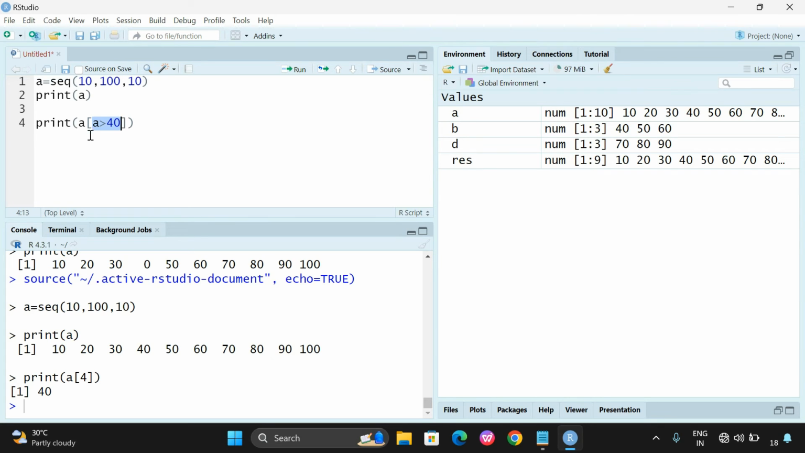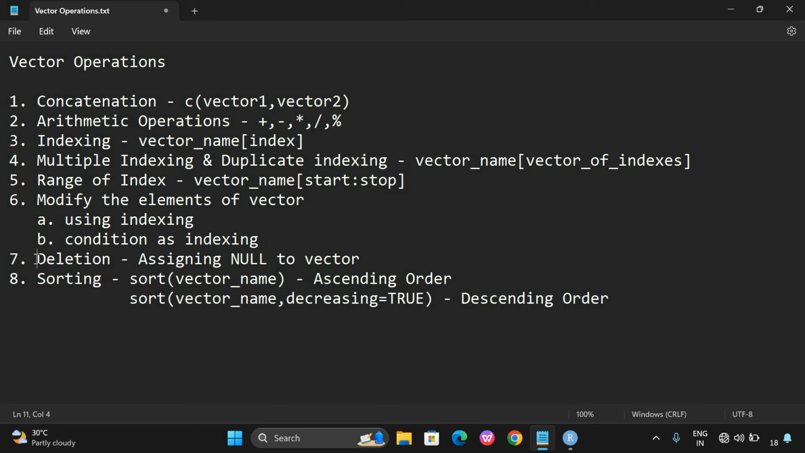So first, 10: 10 greater than 40? False. Next element, 20 greater than 40, false. 30 greater than 40, false. 40 greater than 40, false. 50 greater than 40, true, so 50 will be printed. 60 greater than 40, true, so 60 will be printed. Then 70, 80, 90, 100. So you can see we get the elements 50, 60, 70, 80, 90 and 100. So instead of giving a normal index or negative index, we can also give a condition as an index value.